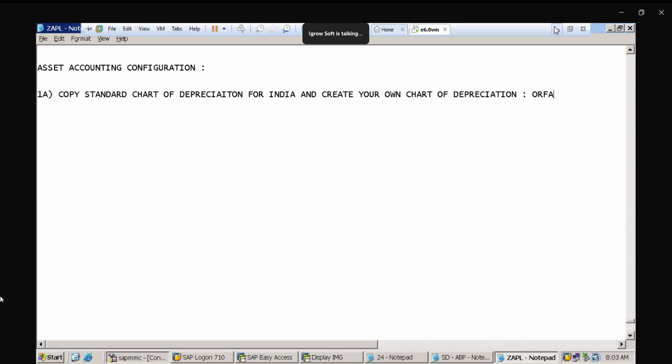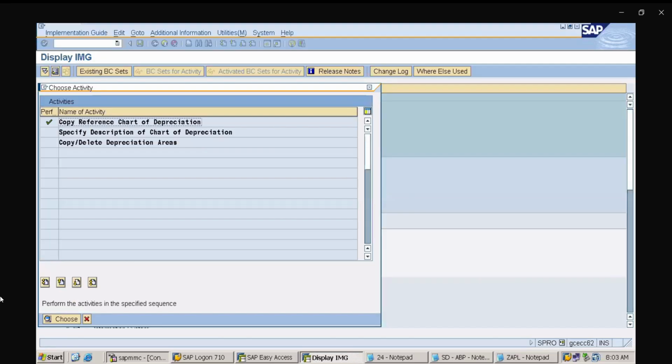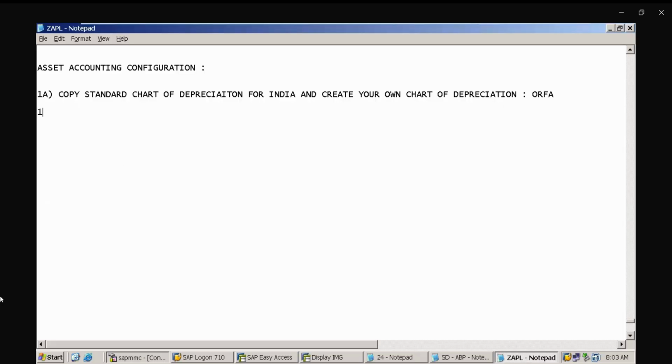Okay, so ORFA we are doing, we copied and created, right? Next, step number 2 is 1B. 1B is specify description of the chart of depreciation. So this is very simple. Okay, write down: specify description of the chart of depreciation. This is very simple, just the name you are changing.